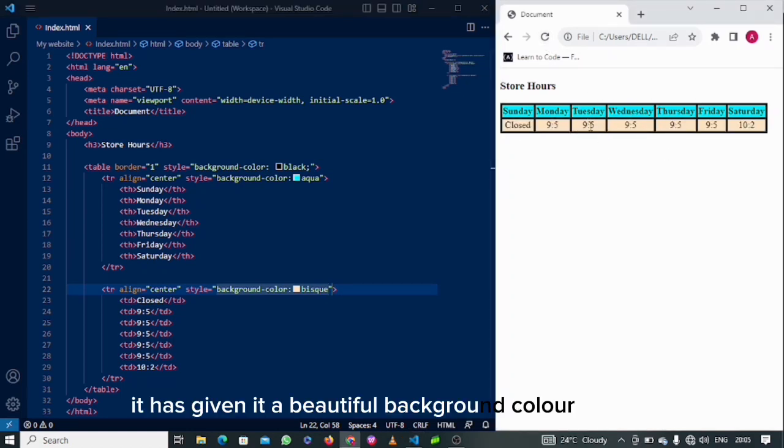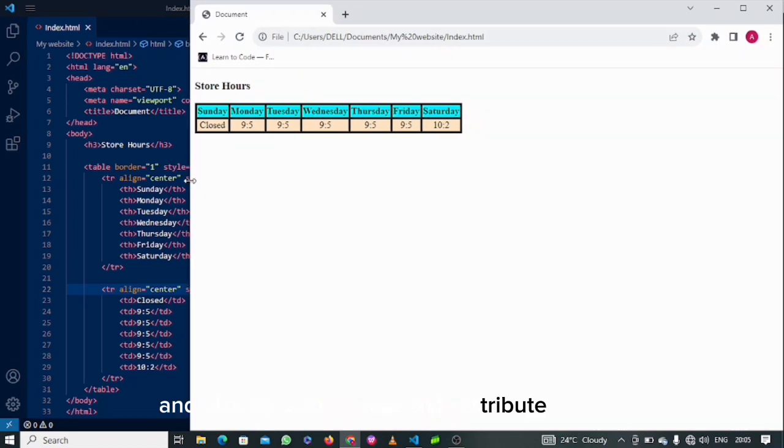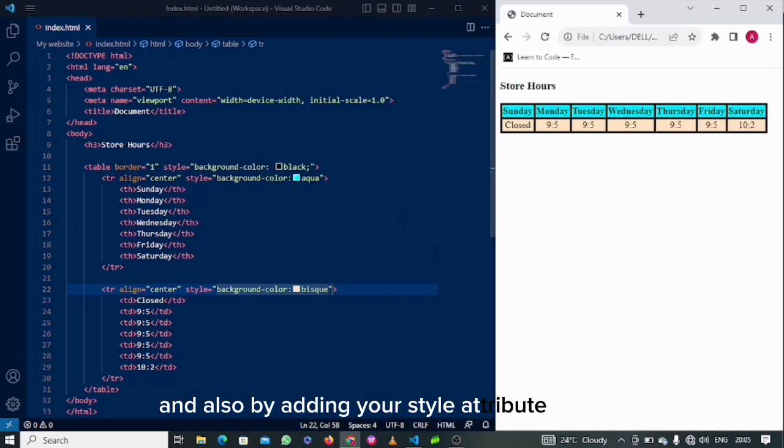As you can see, it has given it a beautiful background color. This is how you can create your table, by adding TR elements and also by adding your style attribute to give it a color. Thank you for watching.